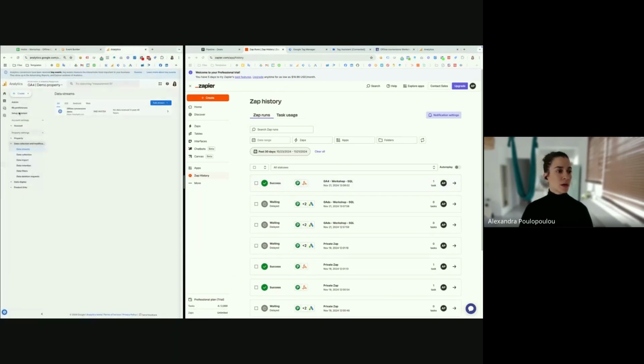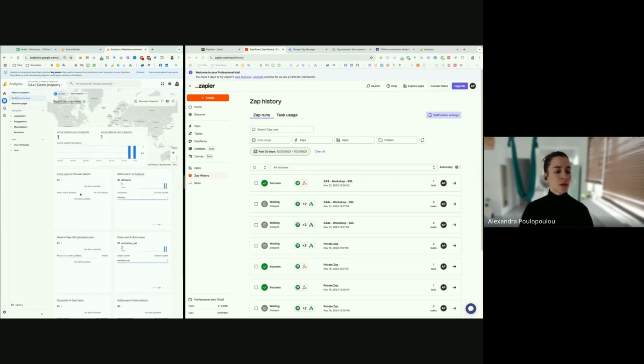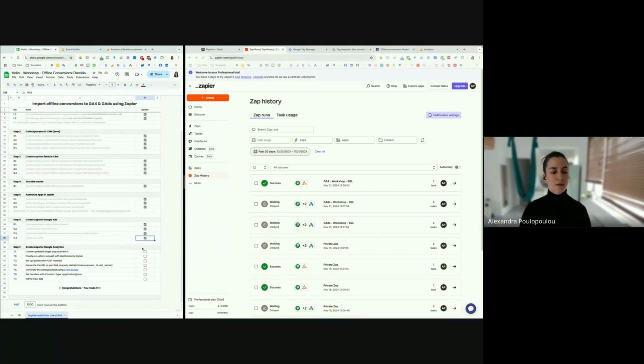And if we are lucky enough, we will catch it also in a real-time view in GA4, Workshop SQL. I'm not quite sure if you observed anything strange here, but let me just close our tasks because the live demo came to the end.